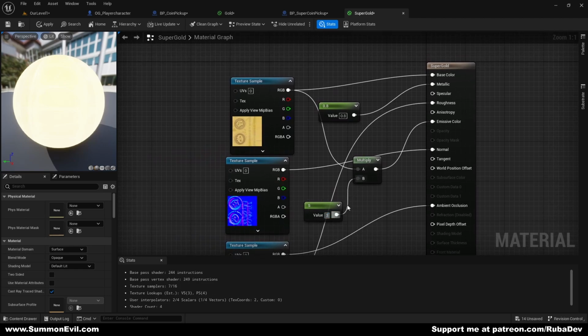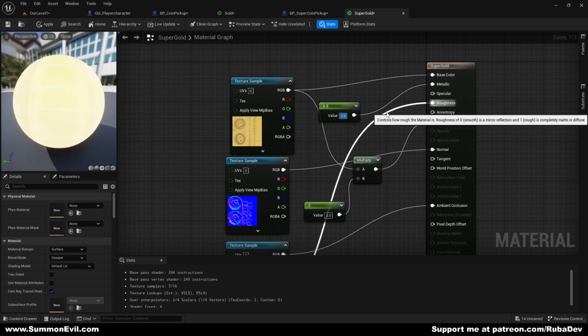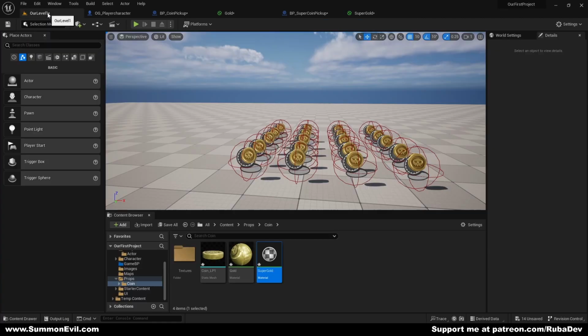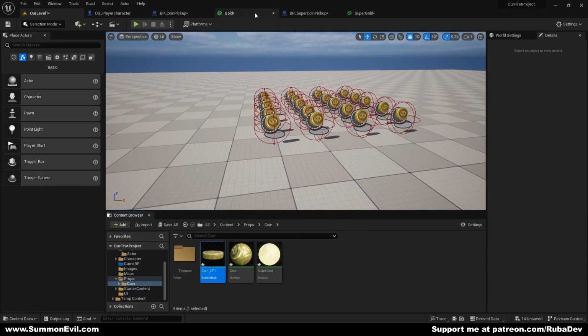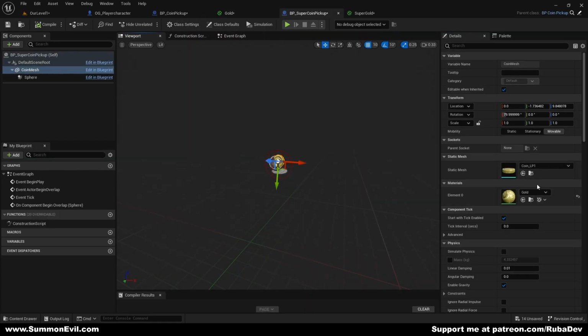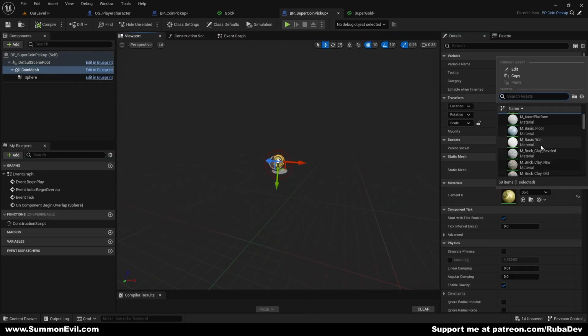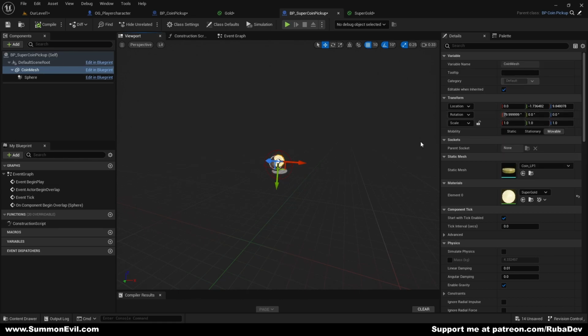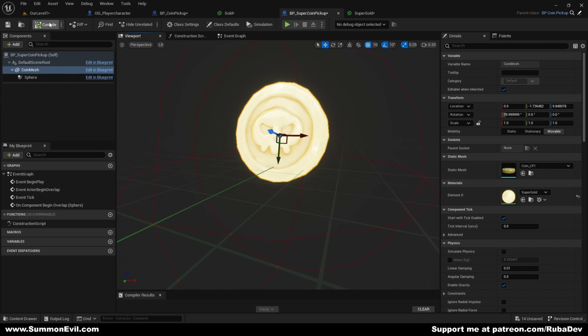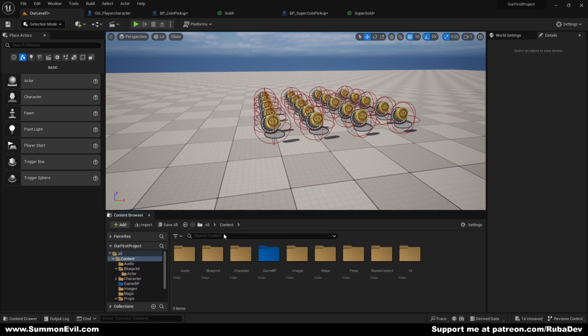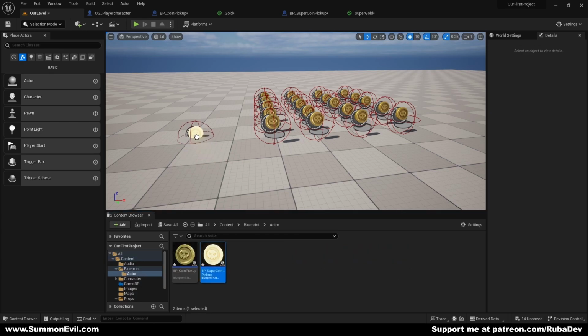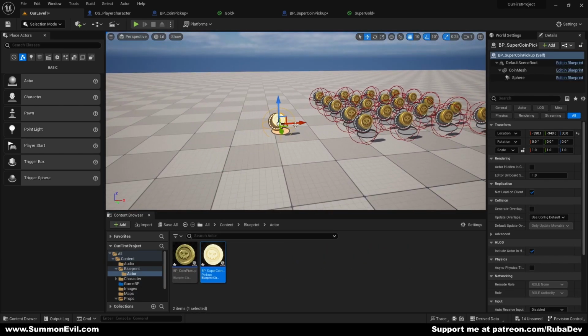We can actually put it as a 3, and we can make it more metallic. Let's see how it looks. So now I want to go to the supercoin pickup and change the texture to gold, super gold actually. And as you can see, it looks shinier, better. So we can go to blueprint, actor, and we can pull in our supercoin.